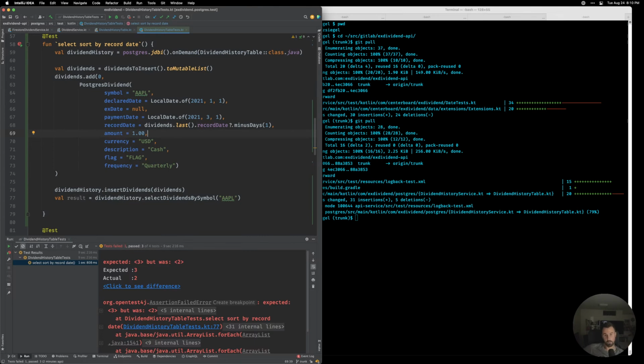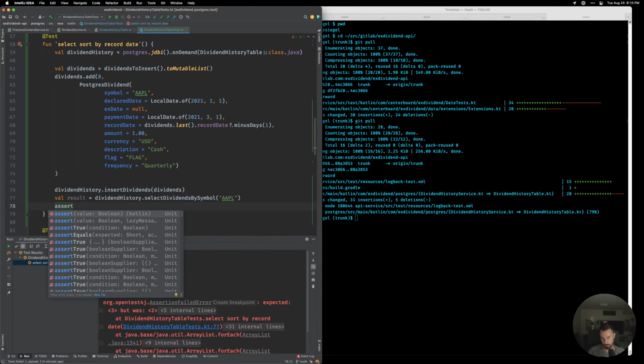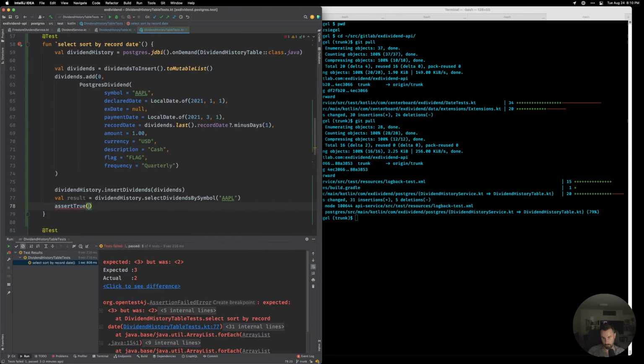So this way the test should always be valid. And then this should be in front. This should essentially be in the middle. So we are going to assert true that the item that we put in there, record date, is equal to the result of 1.record date.